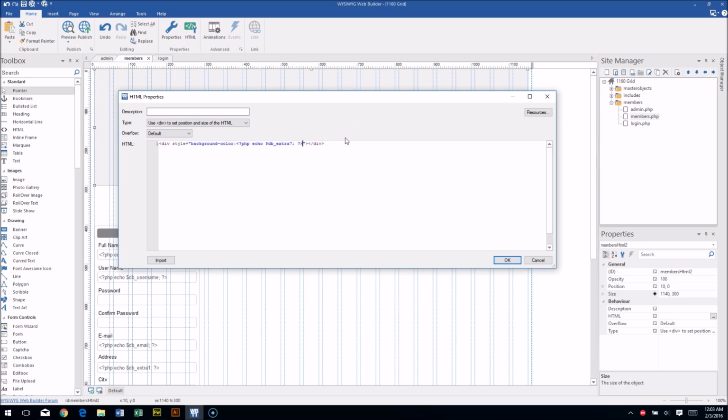And then close that out. And now I want to set the size. So width 1140 pixels and the height 300 pixels. Okay.